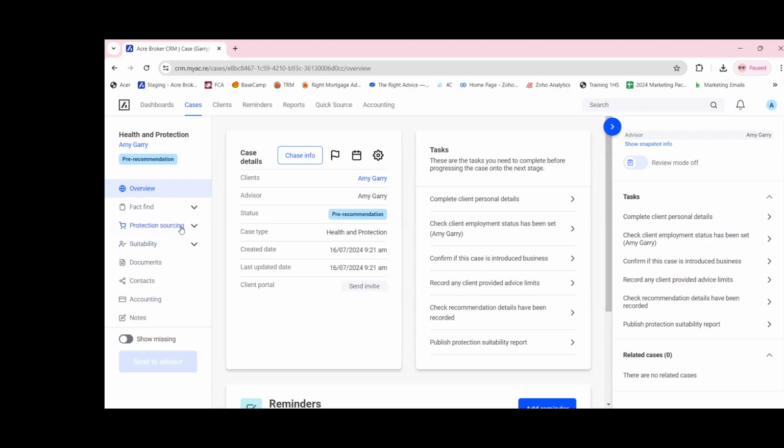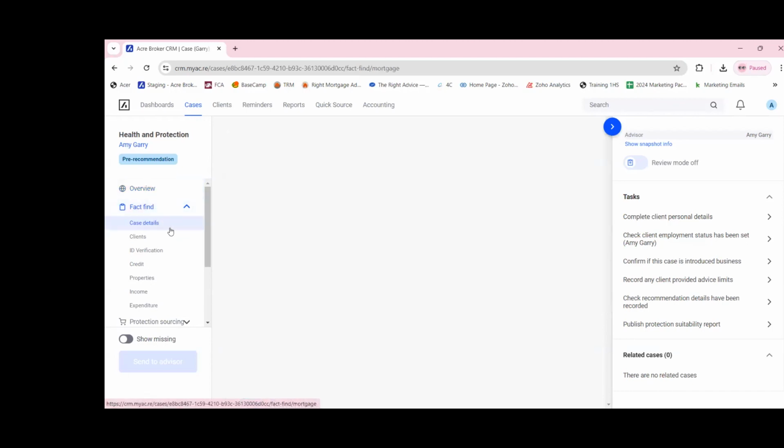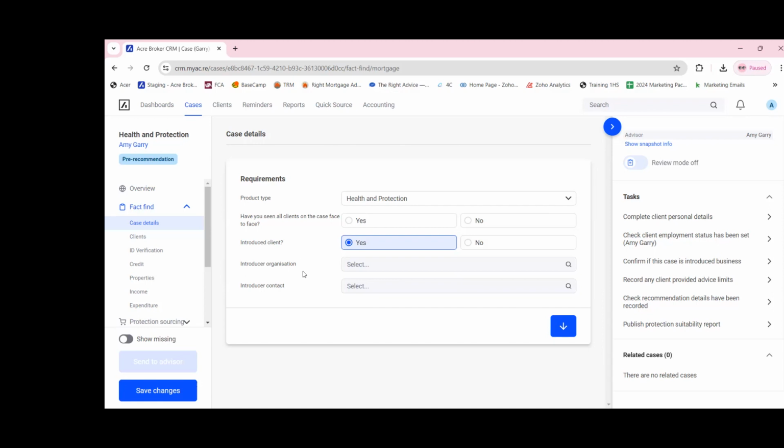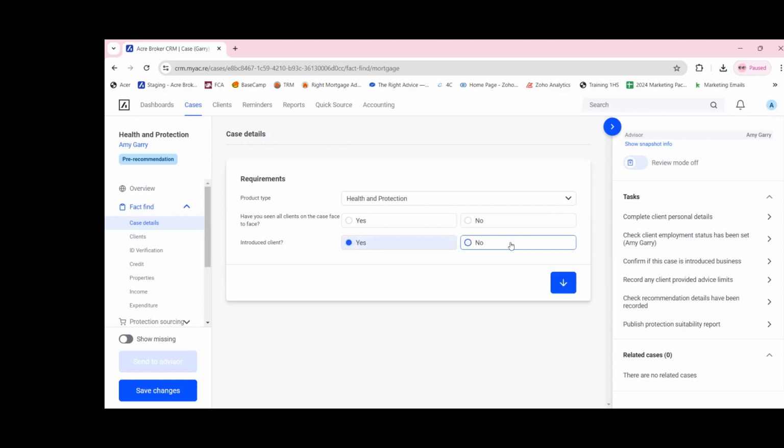Okay, so firstly, we're going to go into the fact find. The first section of the fact find is case details, and it's asking, have you seen your client face to face, and is it introduced? At this point, especially while we're learning the system, I would say potentially stay away from answering this, because if you do, it's going to ask you who's introduced them. The introducer client portal is really smart as well, and it gives your introducers updates on all of your cases. So if at some point down the line you want more training on the introducer portal, definitely do it and use it. But at this point, I'm just going to say no, it's not introduced.